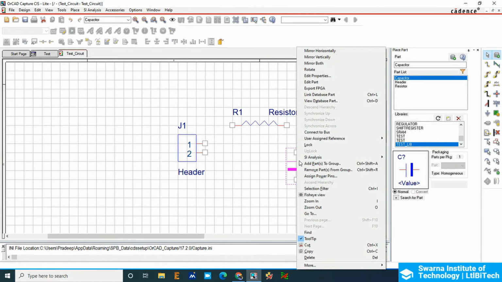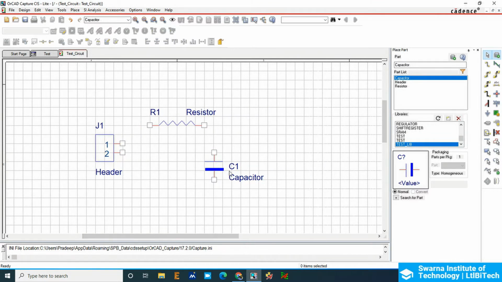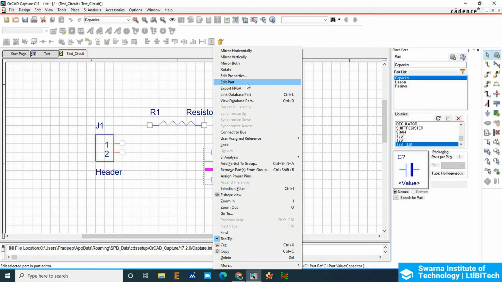If you want to edit the library components, you don't need to always go to the library section. If you go to the library and edit the components, they will be edited or updated globally. So at the schematic level, if you right click and go to the edit part option, it will be saved for this particular project. So I'm going to right click and edit it.